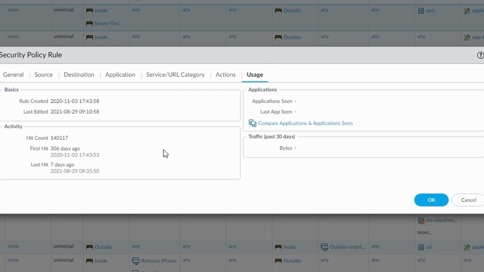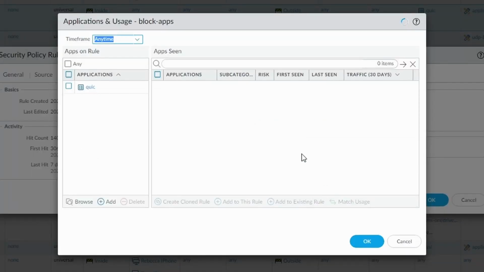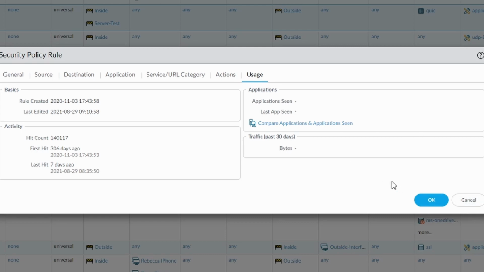information at the end. Now there's a lot of reasons why this is here, but the first one is to give you a really clear view of when it was created, when it was last edited. That's always good to know. The hit count, when it was first hit, when it was last hit. Then the application seen and last app seen. Now on this one, there's not going to be anything because it's just what we're doing. It's what we've got. So it's just quick and that's it. Nothing else is going through it.